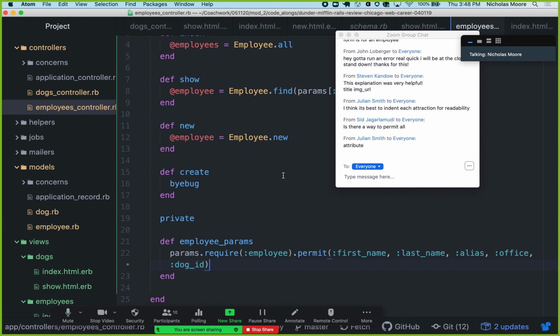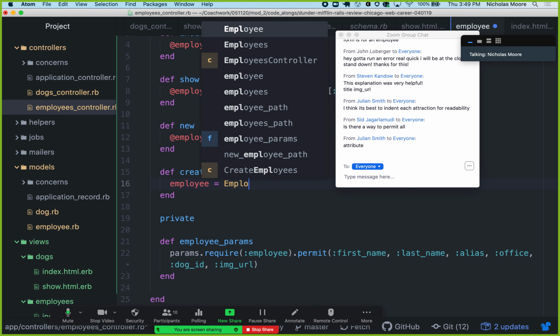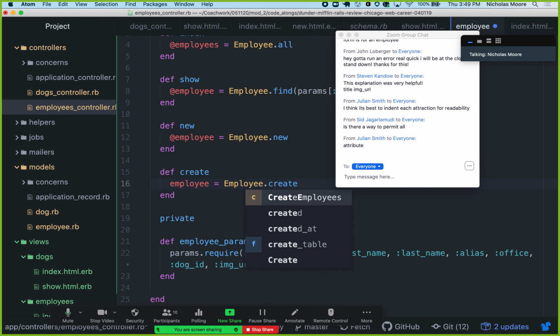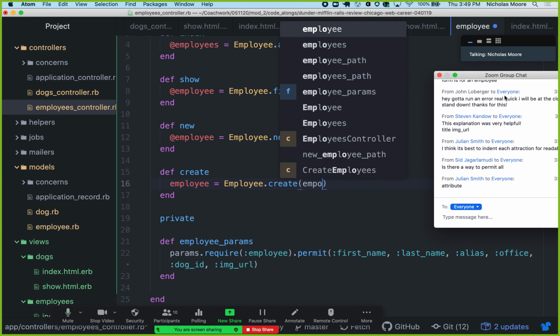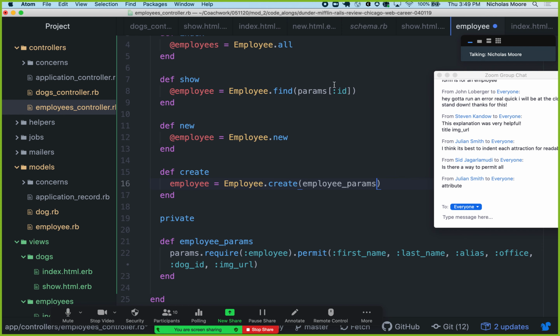Cool? So let's add image back here in what we're allowing. Bring it back, and then we can do that thing I just did. We can say employee equals employee.create employee params. So we don't individually call out the things from the params hash, but we use this employee params that will allow us to create them, just like that.